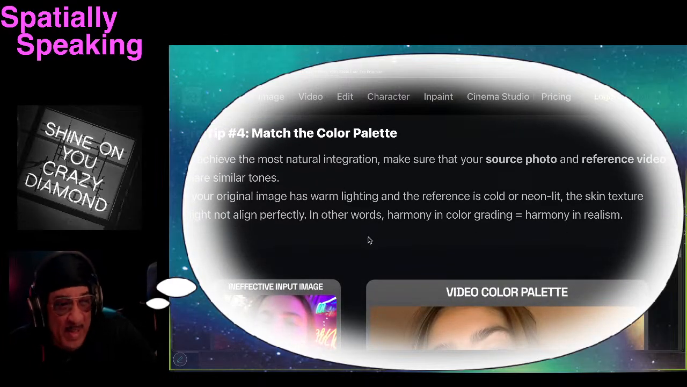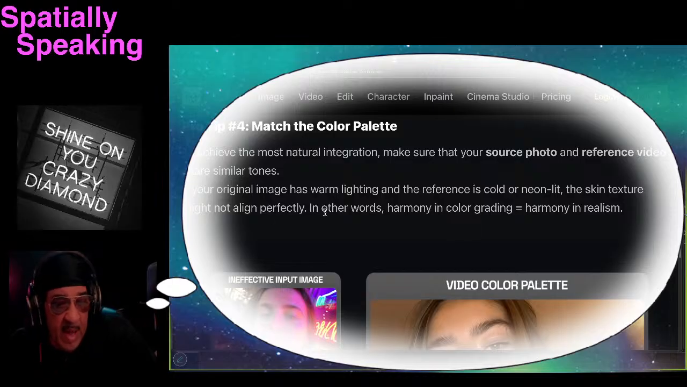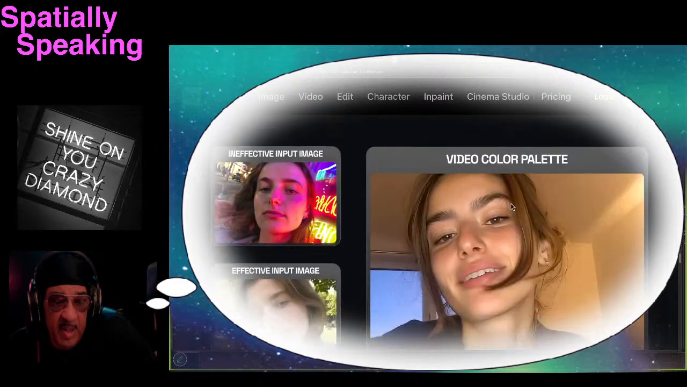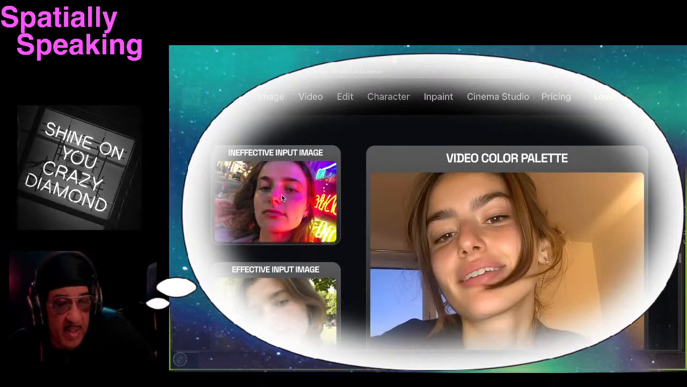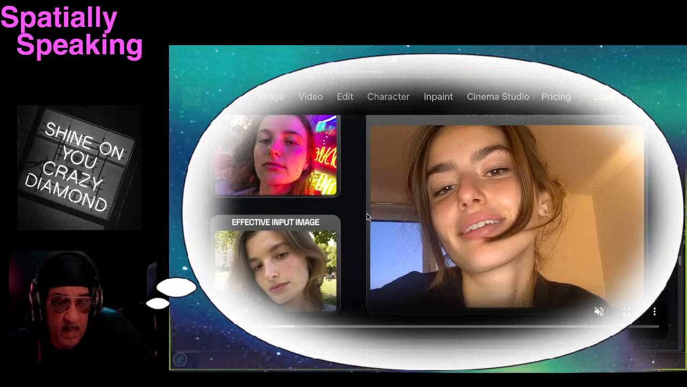Pro tip 4, match the color palette. To achieve the most natural integration, make sure your source photo and reference video share similar tones. If your original image has warm lighting and the reference is cold or neon lit, the skin texture might not align perfectly. In other words, harmony in color grading equals harmony in realism. Ineffective input image. Effective input image. Alright. Source tone matches destination tone. No bueno for the neon.